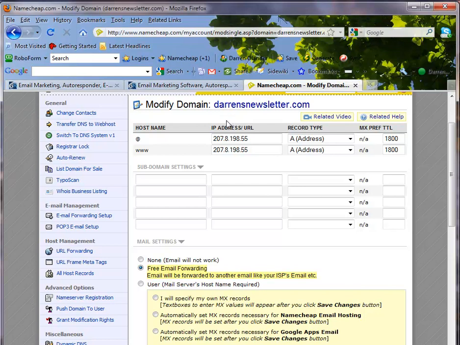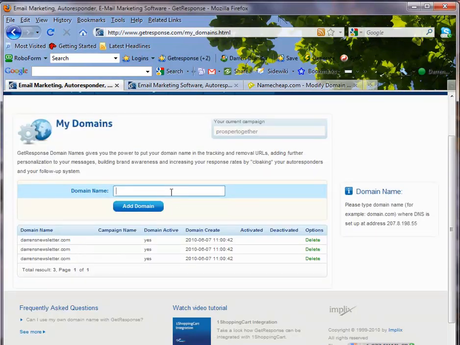So once you have that working, you simply need to go back into GetResponse, into the My Domains, and you'll enter your domain name here. And you don't put www here or HTTP or anything. You simply put the domain name as domain.com, and then you add your domain. And then below, it should pop up here with your domain name, and it should say that the domain is active.